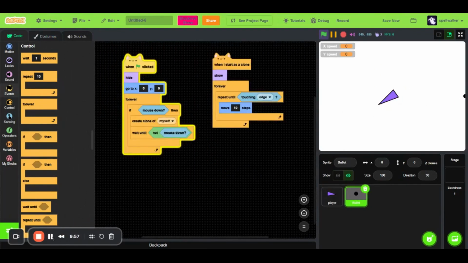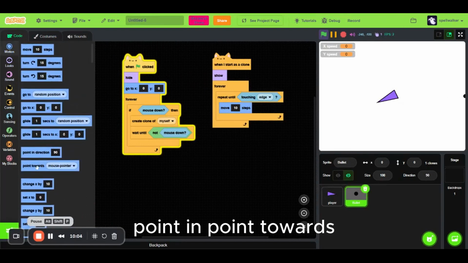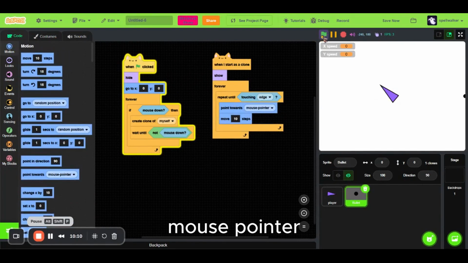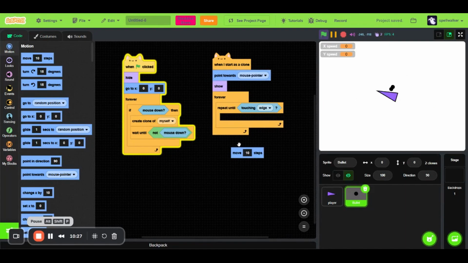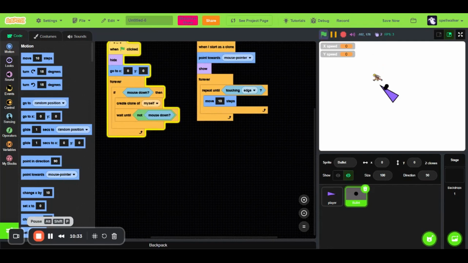so you have to put point towards mouse pointer, and it should work. And you're going to put the mouse pointer up here and put this here. Now it works.